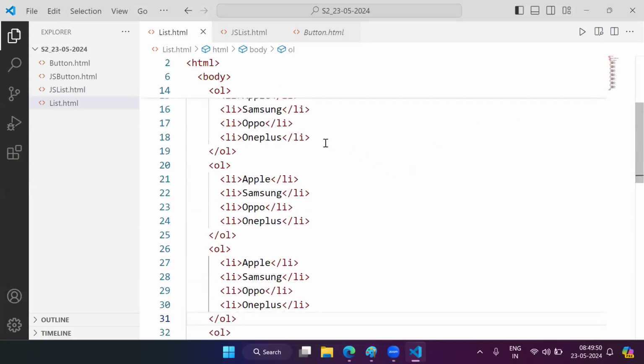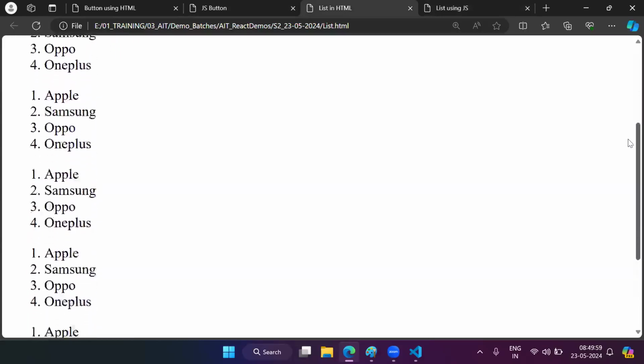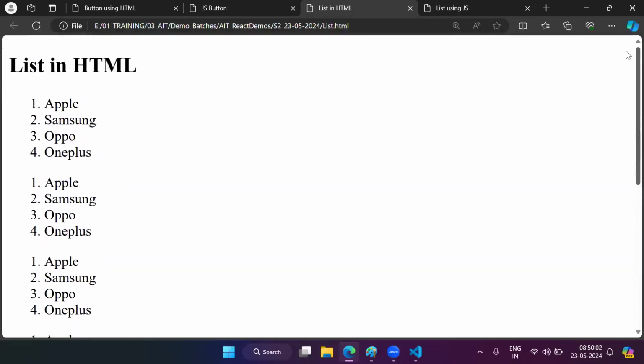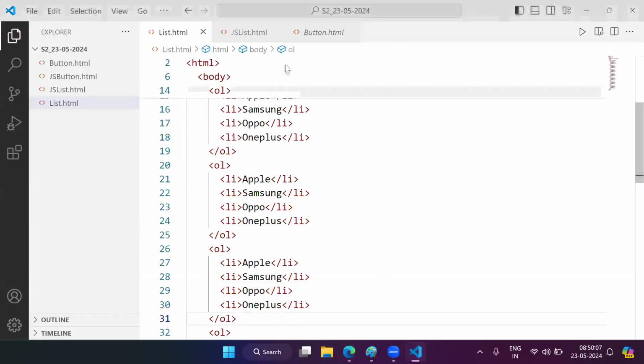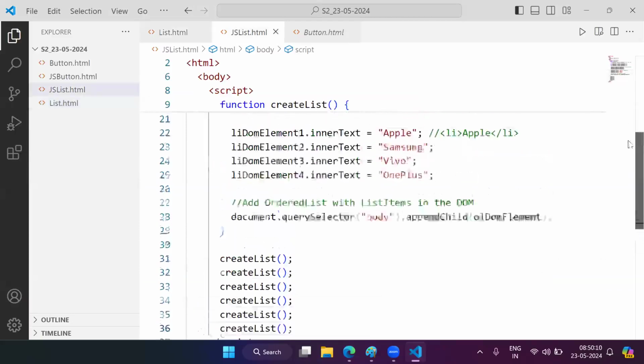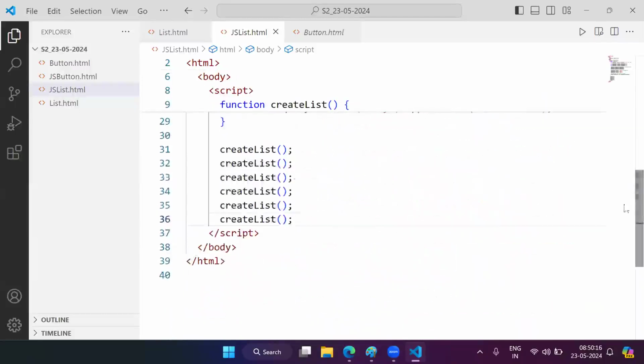Now here, see, in HTML, if you want the same user interface multiple times, what are you doing? You are rewriting the code. The same code you are rewriting multiple times. But in JavaScript, we are not rewriting the same code. We have implemented the code only one time inside the function, and that function we are calling multiple times. So here we are reusing the code. In JavaScript, we are reusing the code, and in HTML, we are rewriting the code. So there is a difference between rewriting the code and reusing the code.